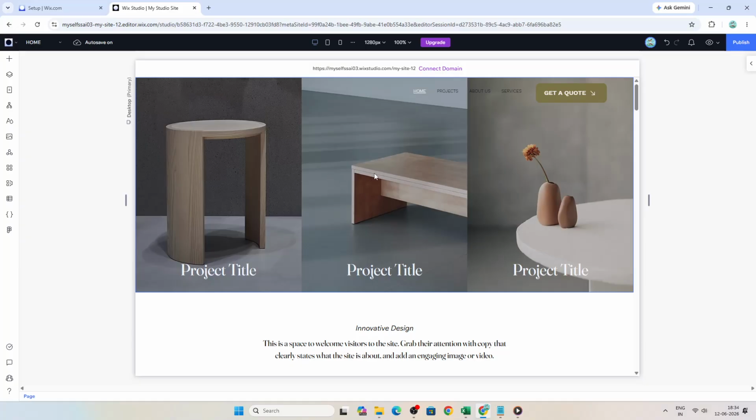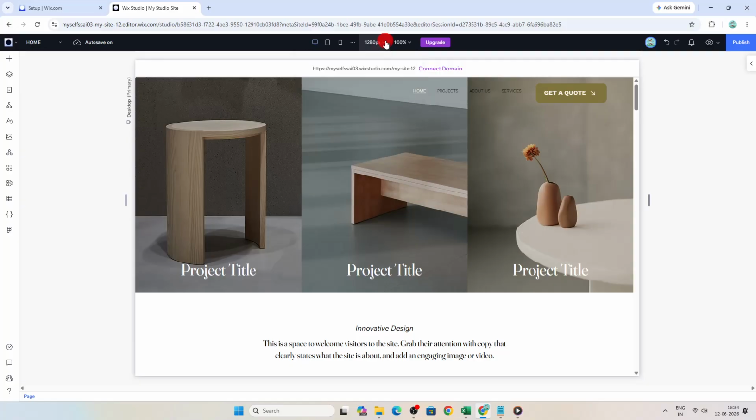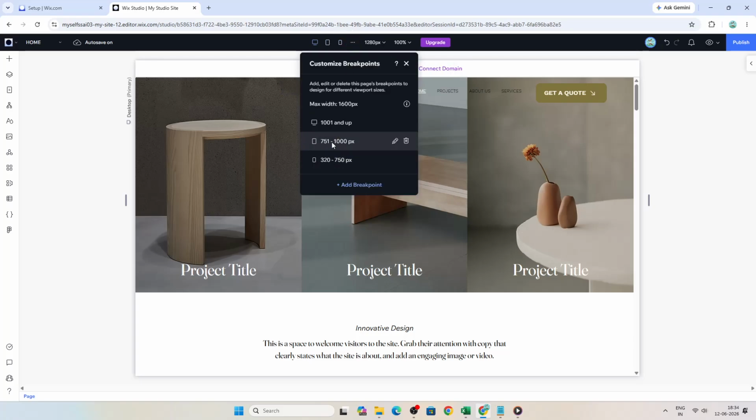Wix Studio groups devices into 3 default breakpoints. Desktop covers screens that are 1001 pixels and up, and the default canvas design width is 1280 pixels. Tablet covers 751 to 1000 pixels. Mobile covers 320 to 750 pixels. These breakpoints make responsive design much easier to manage because you are working with clear size ranges instead of thousands of individual screen dimensions.